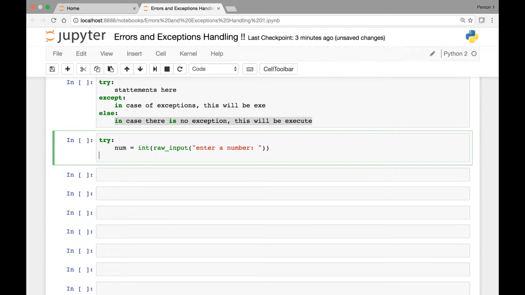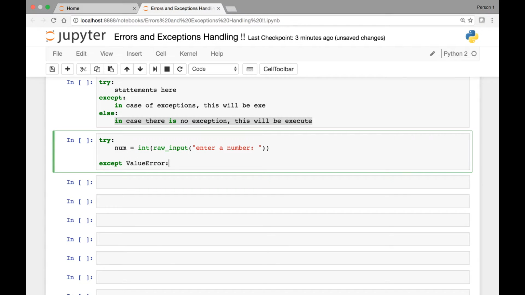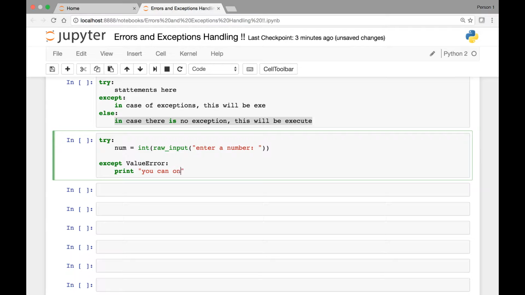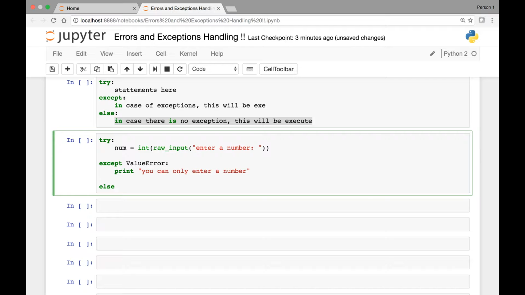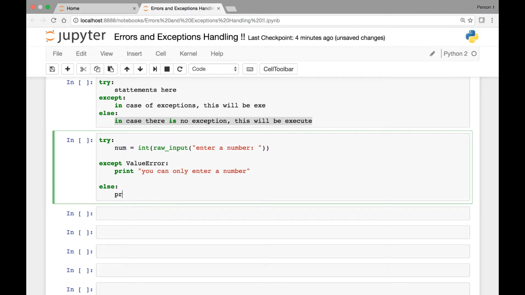And then there is an exception for value error, except ValueError. We can say print you can only enter a number or integer or something like that. And if there is no exception, we'll run the else statement. So else colon, and then in the new line we'll say print the number you entered is, let's use some formatting, that format, then we'll pass num.